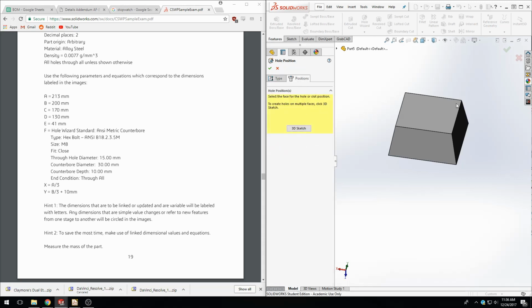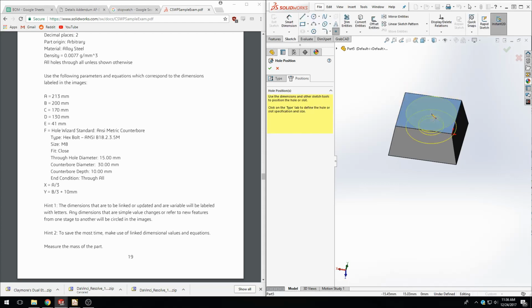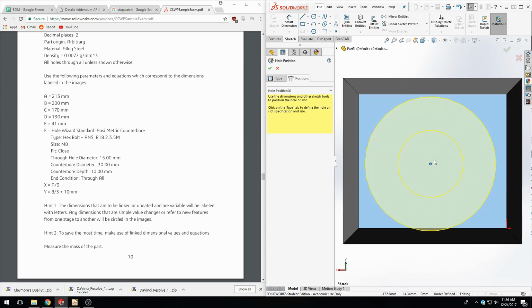Yep, so now we have all of these settings, so we go to positions. First we need to select a face that we want this hole to go on, so I'm just going to select this face. Then it puts that in there. Once you have that one hole down, you can hit escape to get out of the hole selection. Then we can go normal to that surface, and then we can move this all around.